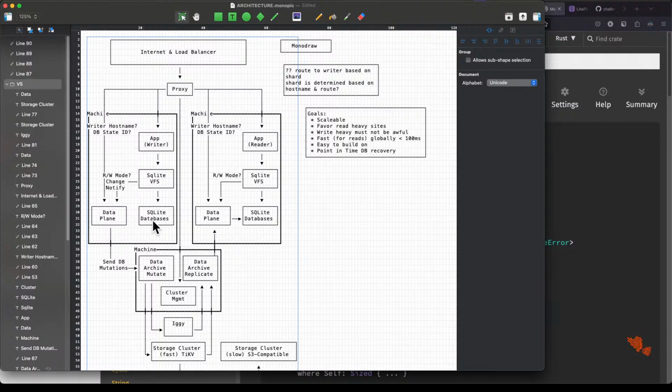So we did choose a different set of trade-offs. We are building our system using a SQLite plugin called a VFS, Virtual File System. We have a proxy, we have kind of an archive system that fans out the changes to the rest of the system.